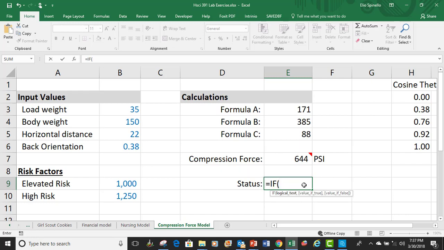I'll open my parentheses. Now it's asking me for my logical test, and we can see down below here where it's prompting me for the arguments. The logical test will be this: if E7 is greater than or equal to E9, then, and that comma, we can sort of interpret that as being like the word then.